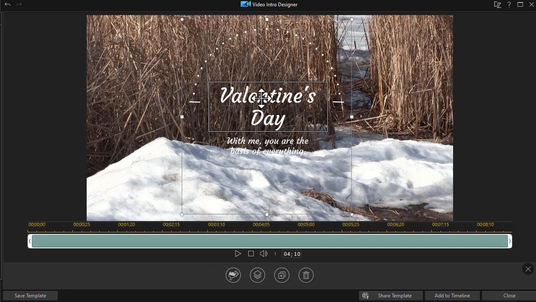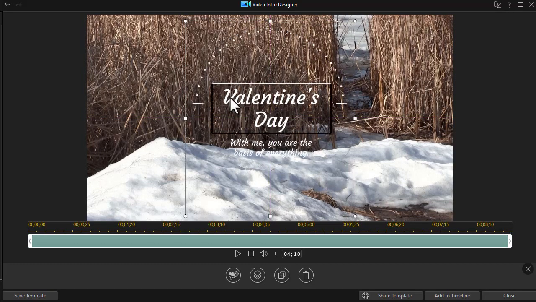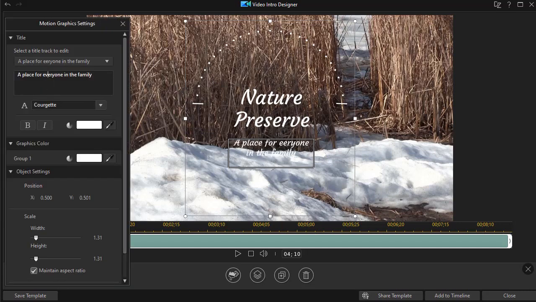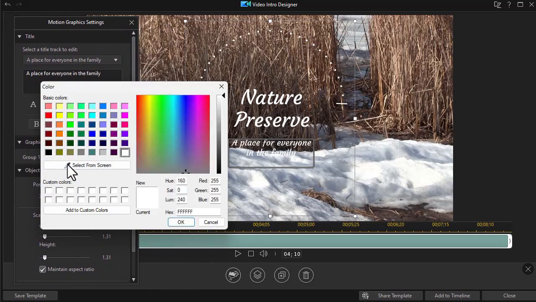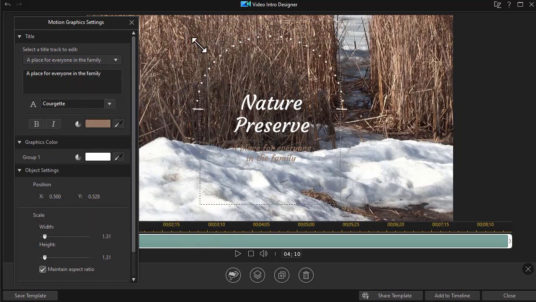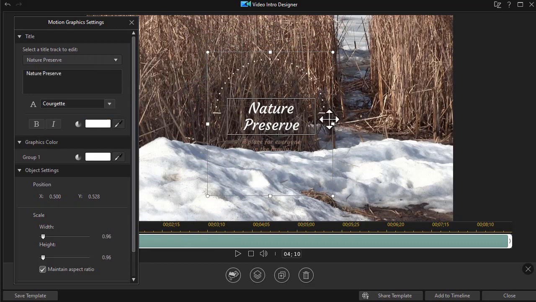So I can take the Valentine's Day and I can highlight it and I can change it any way I want. There's a text on the left. We'll just say Nature Preserve. And then underneath it we'll change that as well. We can say a place for everyone in the family. And I'm going to bring my characters in so you can see the movable window I'm using to edit this with. So I like the color from the screen. Let's go to one of the brown tones we have here. Click on that. Click on OK. And shrink it down a little bit. Move it to the right.